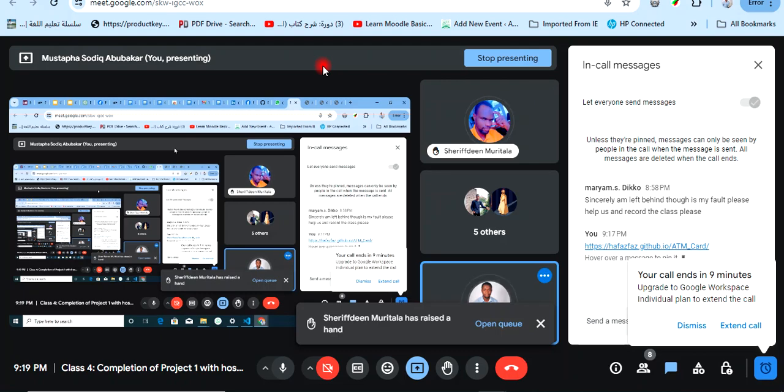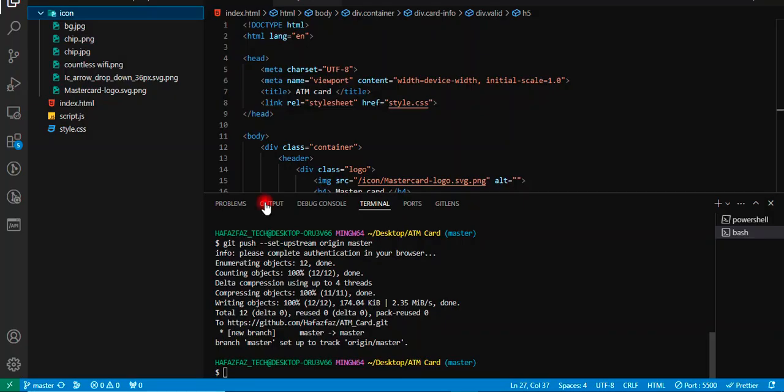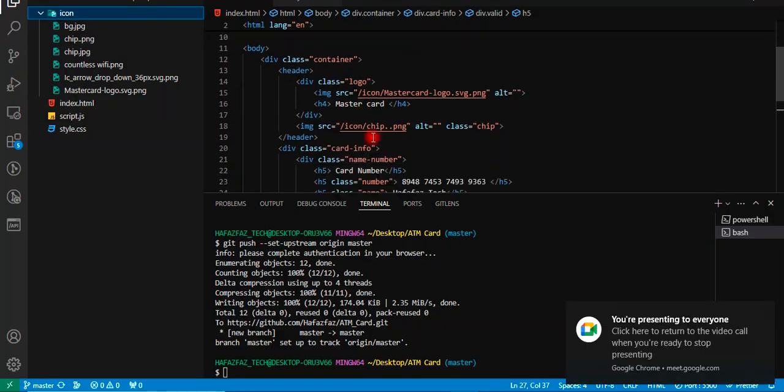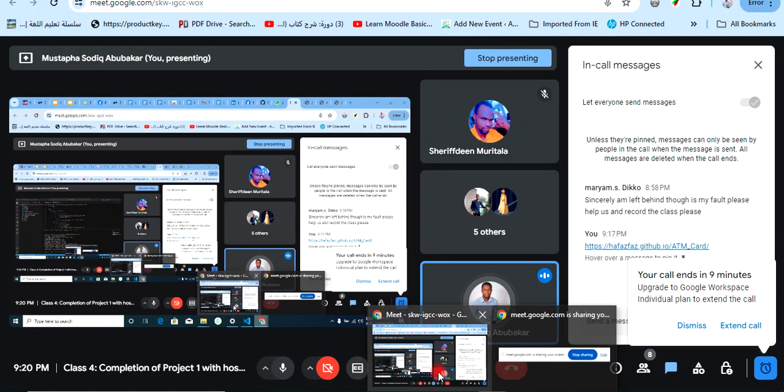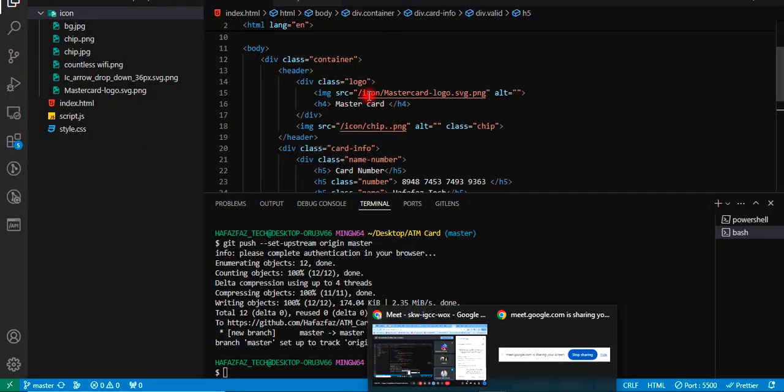Is that clear? That's one of the reasons why I use this forward slash here. But you will see that this is not seeing it, because when we uploaded it, the link, this folder now, they are not relative to each other with our source file, so that's why it's not displaying.